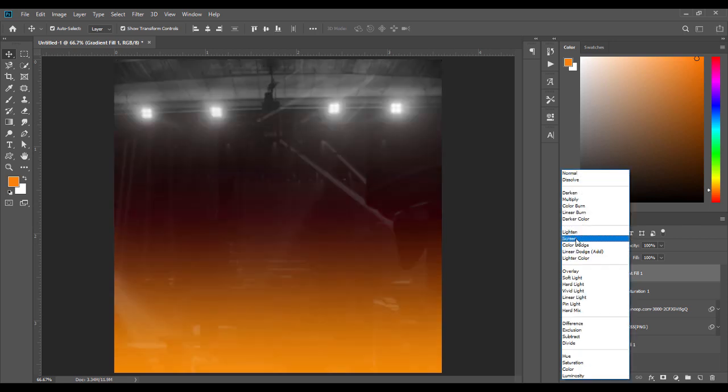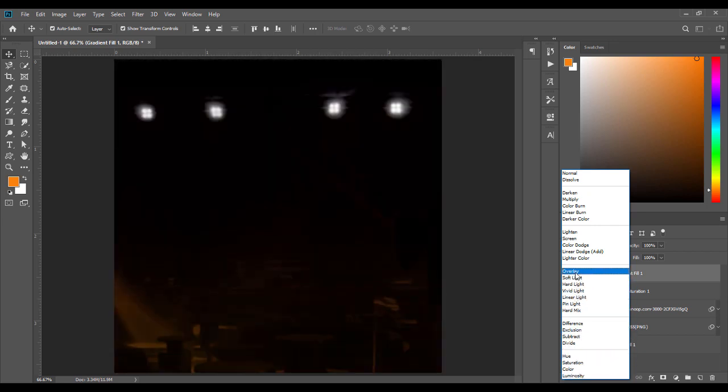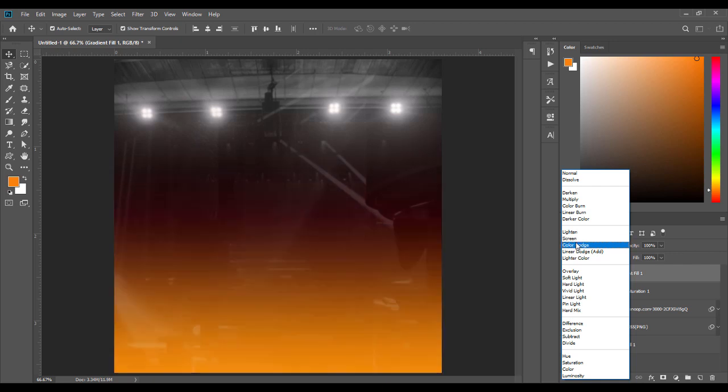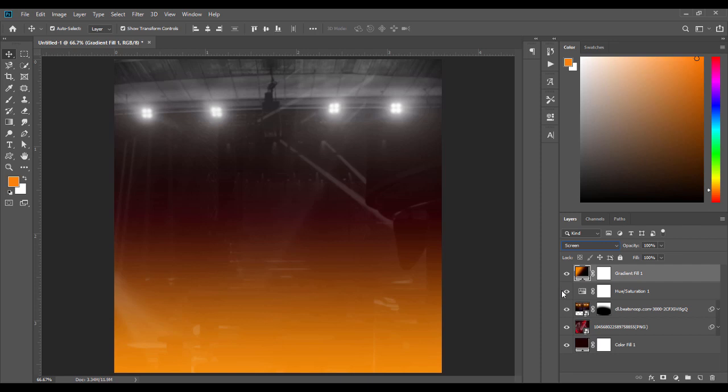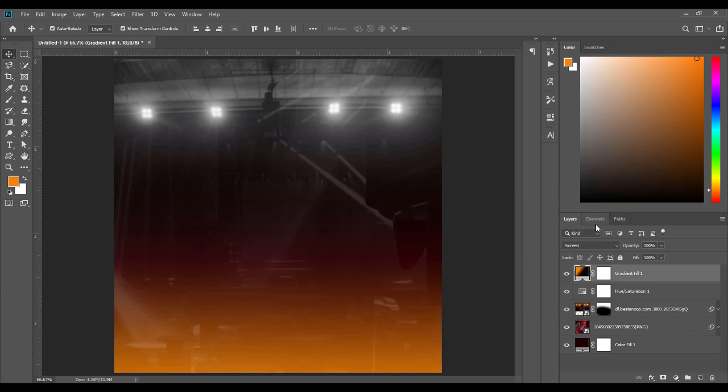So we change the blend mode, let's see a suitable blend mode. Change the blend mode to screen and drag it down a little. Don't want so much of this. And reduce the opacity to 82. So I think this is fine.